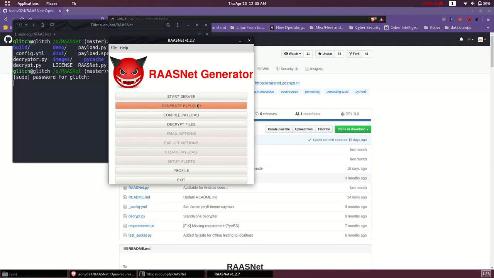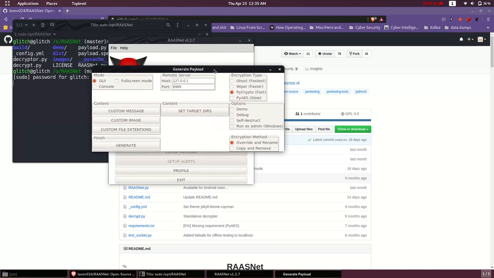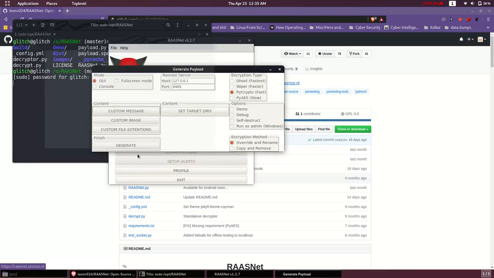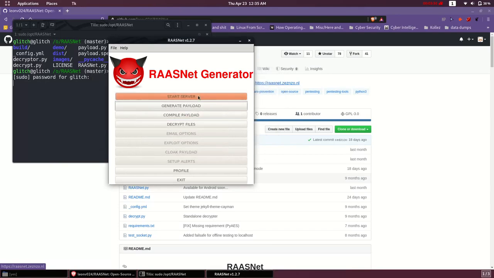First, we'll create a payload. Once you click on this, you will see that there are a lot of options you can play around with, like what's the encryption type, what's the encryption method. You can add in your custom message. Like, this is the message. You can just change my name here to Glitch. If you want to play around with it, you can. I just run it vanilla. I just click on generate over here. It says that payload and decryptor were successfully generated, so I click OK.